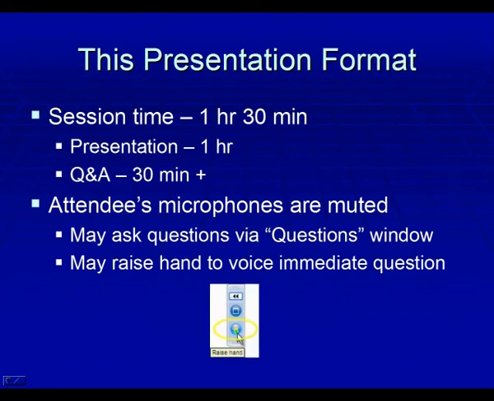Also, during the talk, you may raise your hand if you have an immediate question. This is really good if you want to voice your question over your mic or phone connection, especially if it has to do with something I'm discussing at the moment or just finished discussing. Otherwise, feel free to enter your questions in the questions window, and we'll try to get to them whenever we can.